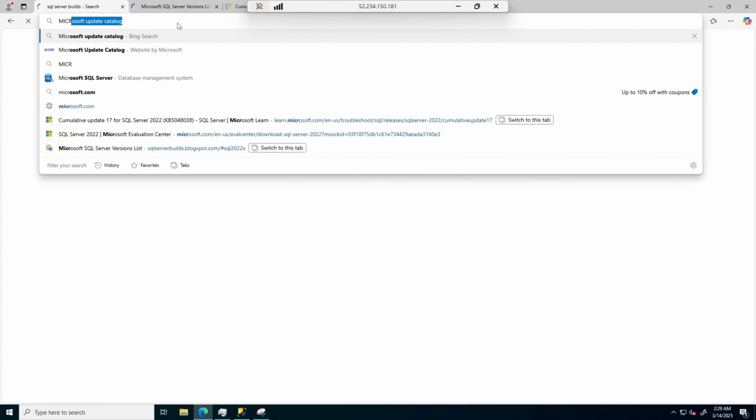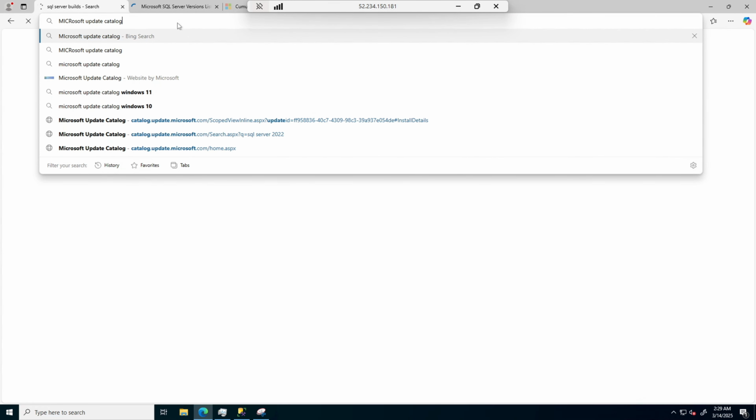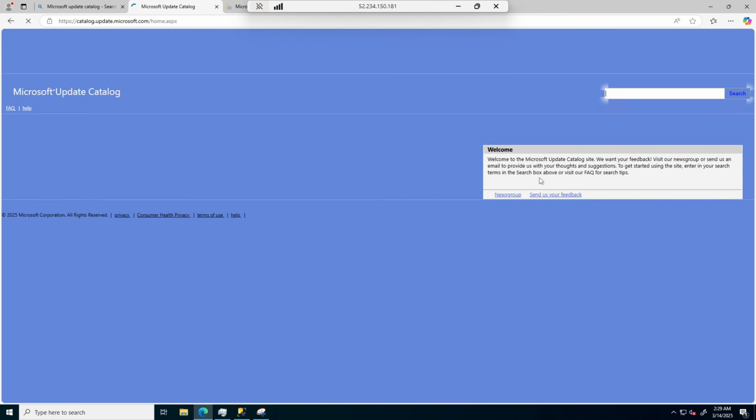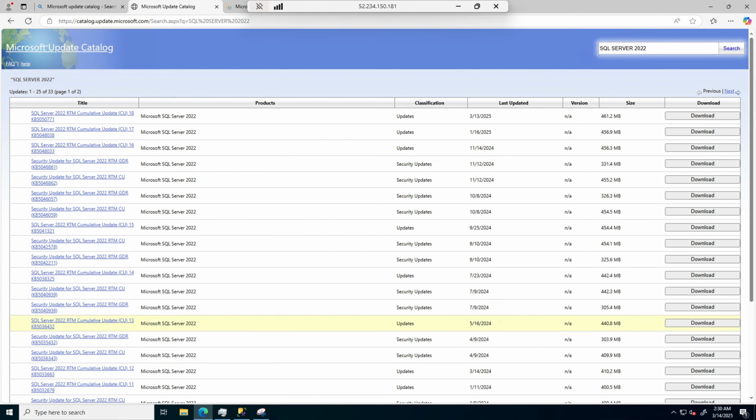Microsoft Update Catalog. You can type that in your search, and you can see I already have it there, to get my patch directly. So I have this up right here, Microsoft Update Catalog. If I click on this, this is how it usually looks. It's clear, as if there's nothing here, but the trick is you want to come to this search and type in SQL Server 2022, or depending on what you're looking for. I'm looking for 2022, so I'm going to search.